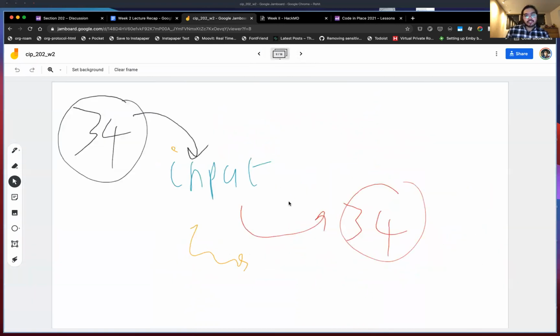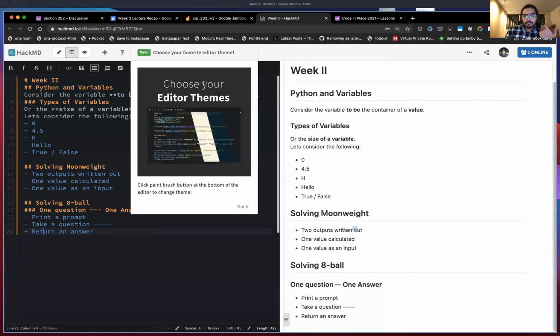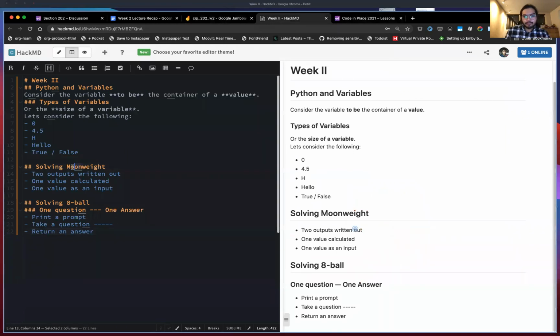The input function is a special kind of function which takes something from the input and returns that same thing with one small caveat. It's a string. And we saw this and how to deal with this in the previous question, when we were solving the Mars weight.